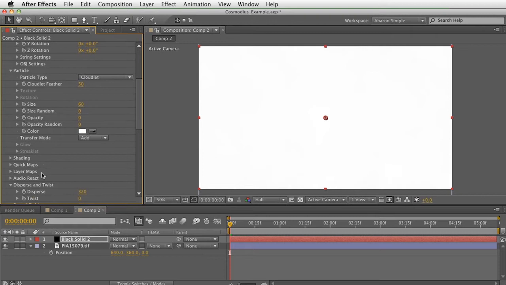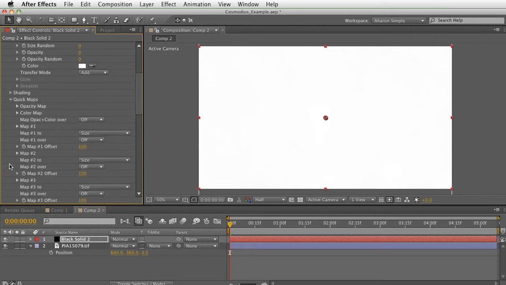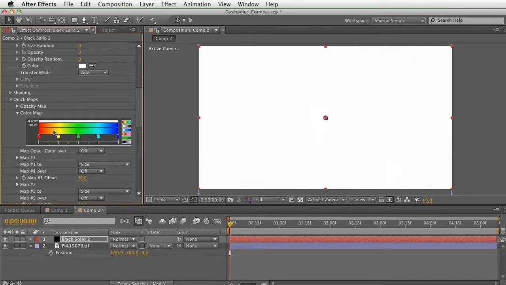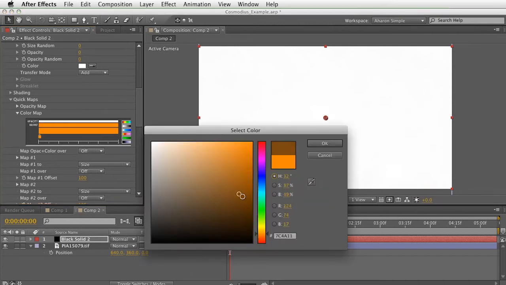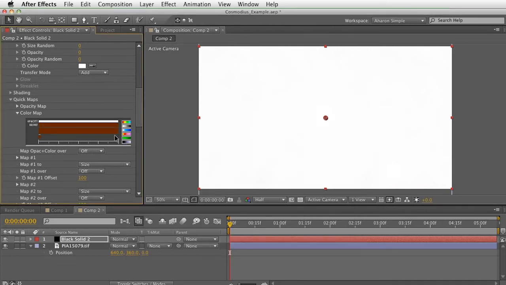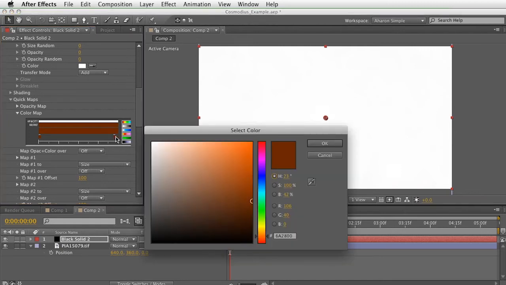So I'm going to go into my layer maps, actually my quick maps here, and for the color map, I'll twirl this down, and we're going to get rid of most of this stuff here. I really just want to have an orange in there. And it's going to be a dark orange to boot. So we're pulling this out, and let me double click on this, and we'll make this a deep orange, almost red, getting closer to red there. And I'll do a second one, and this one is going to be even darker.